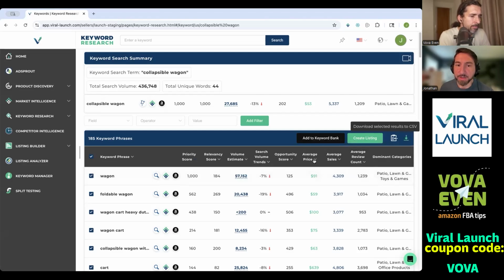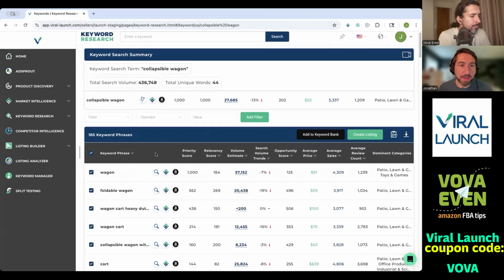You can take keywords and springboard right into creating a listing in our listing builder tool, which we'll discuss in a minute. Or you can add it to a keyword bank, which is basically just like pinned items for keywords, as far as maintaining a keyword universe for your specific product. And from there, you can look at these specific keywords down here.